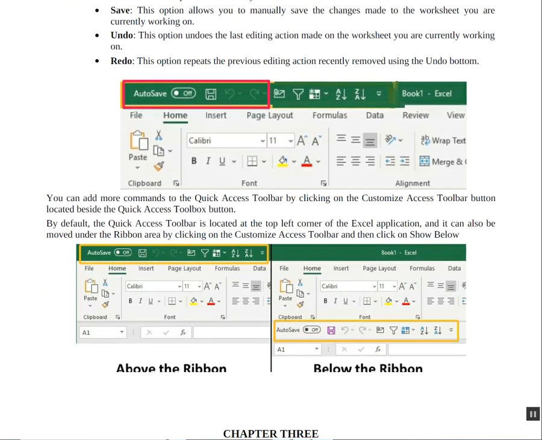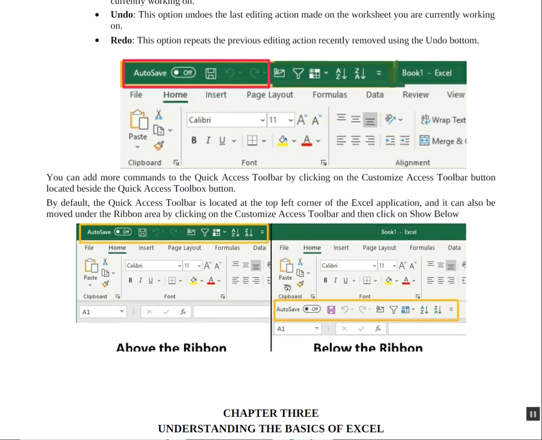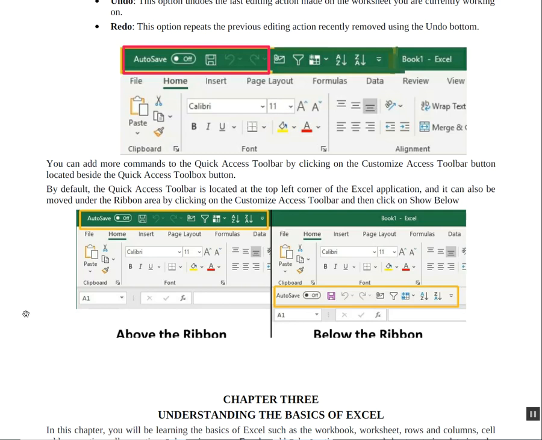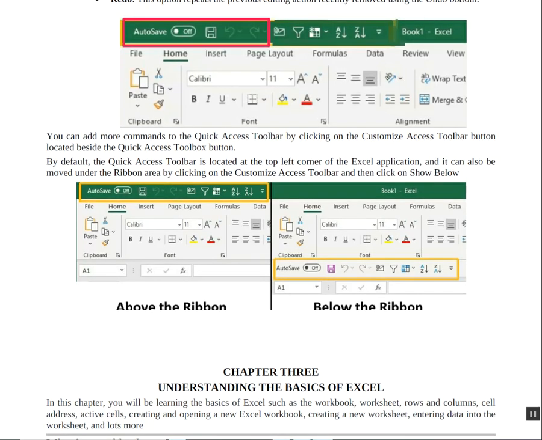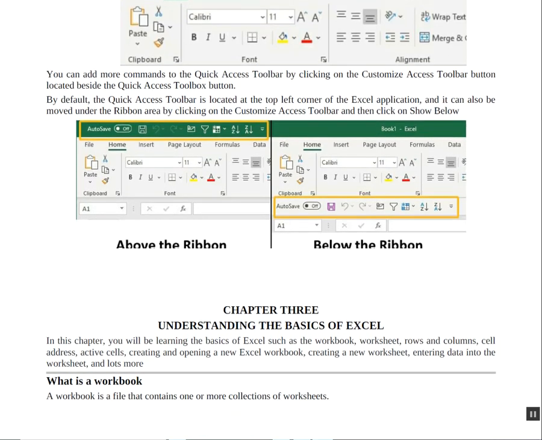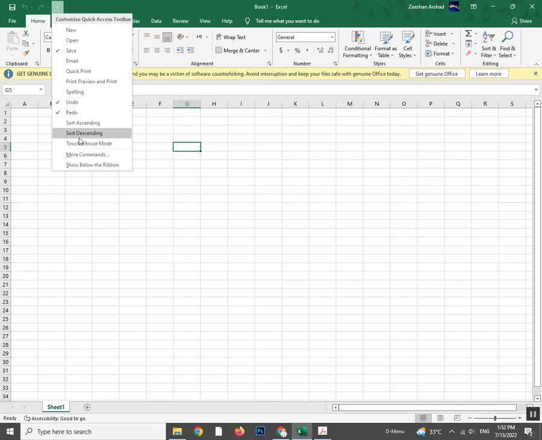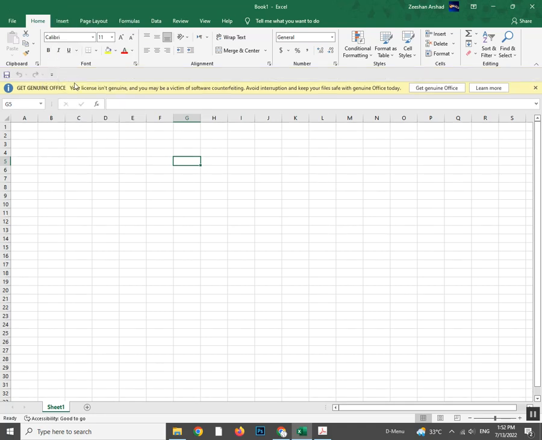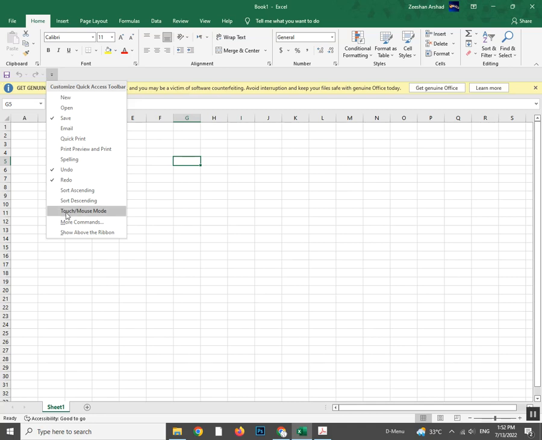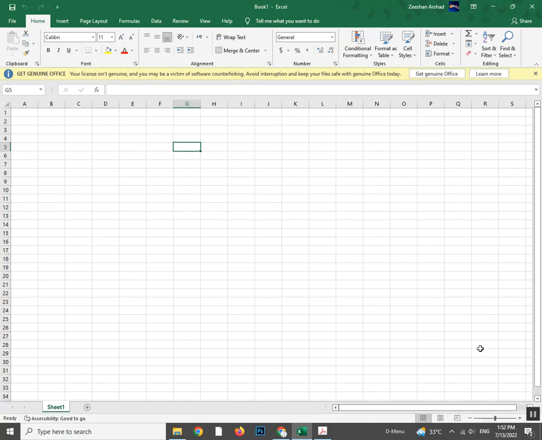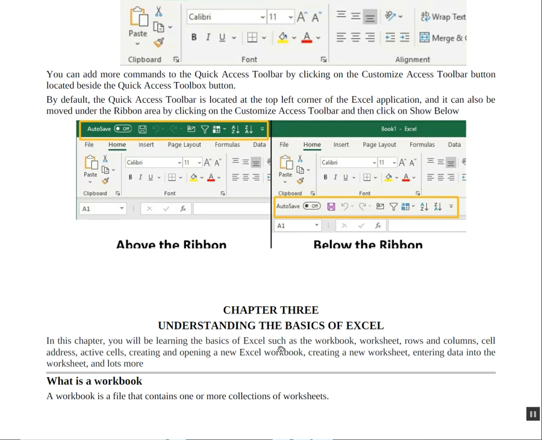By default, the quick access toolbar is located at the top left corner of the Excel application, and it can also be moved under the ribbon area by clicking on the customize quick access toolbar and then clicking on show below. The quick access toolbar is above the ribbon, and in this picture, the quick access toolbar is below the ribbon. Sorry.